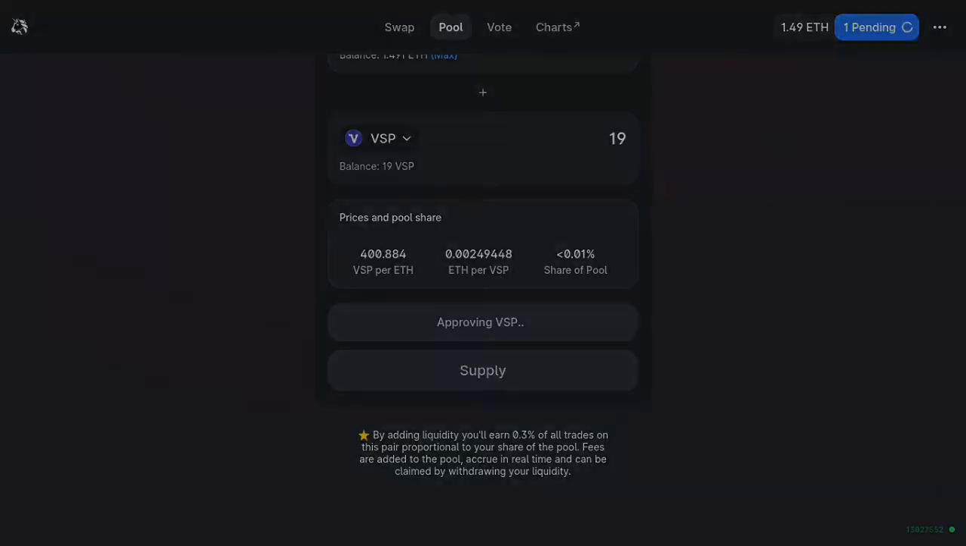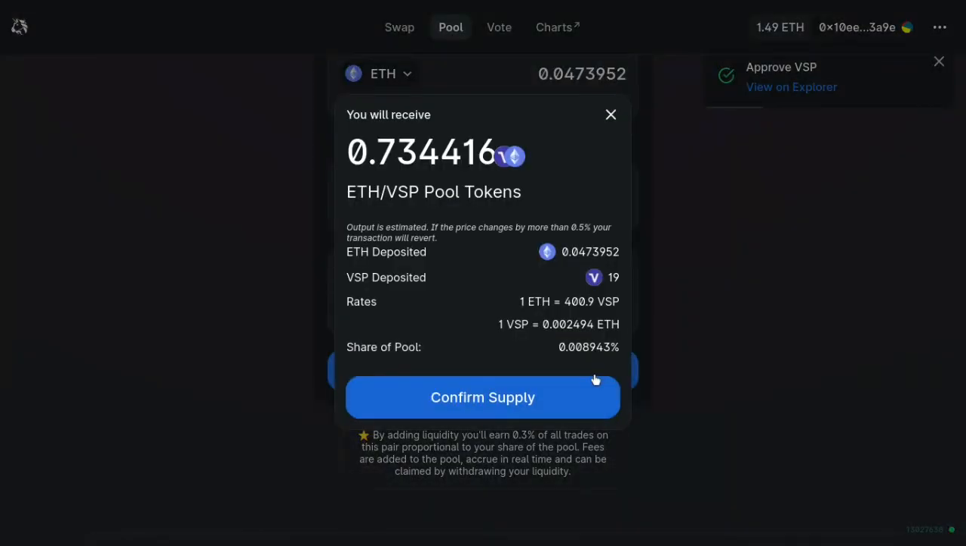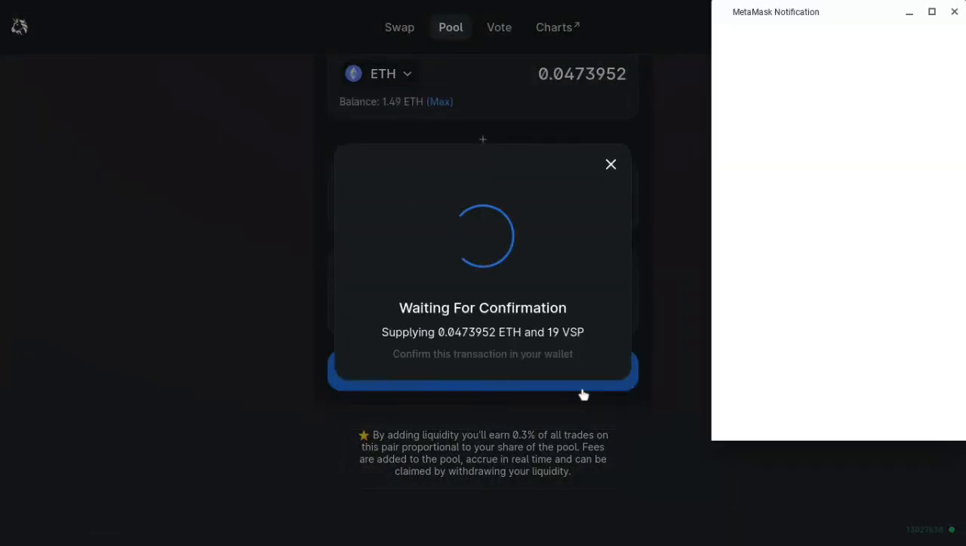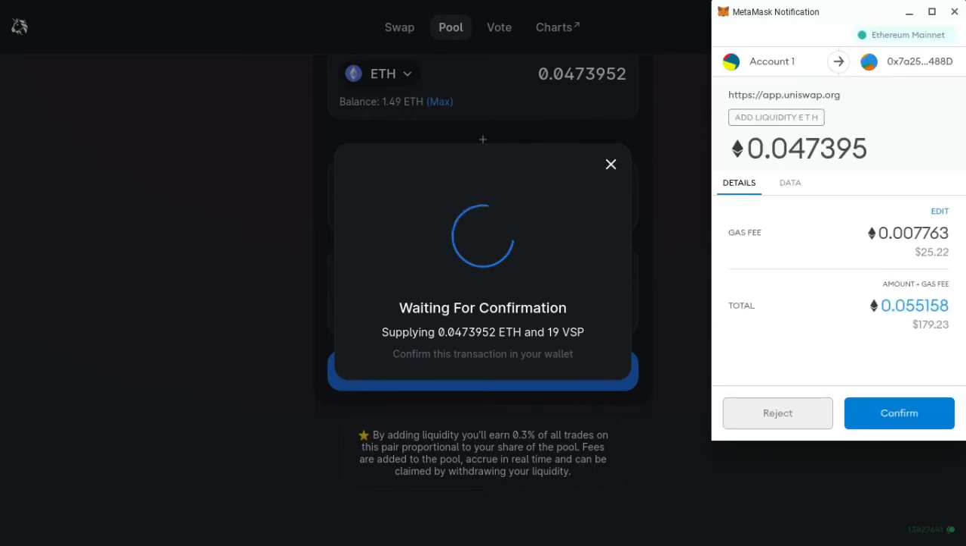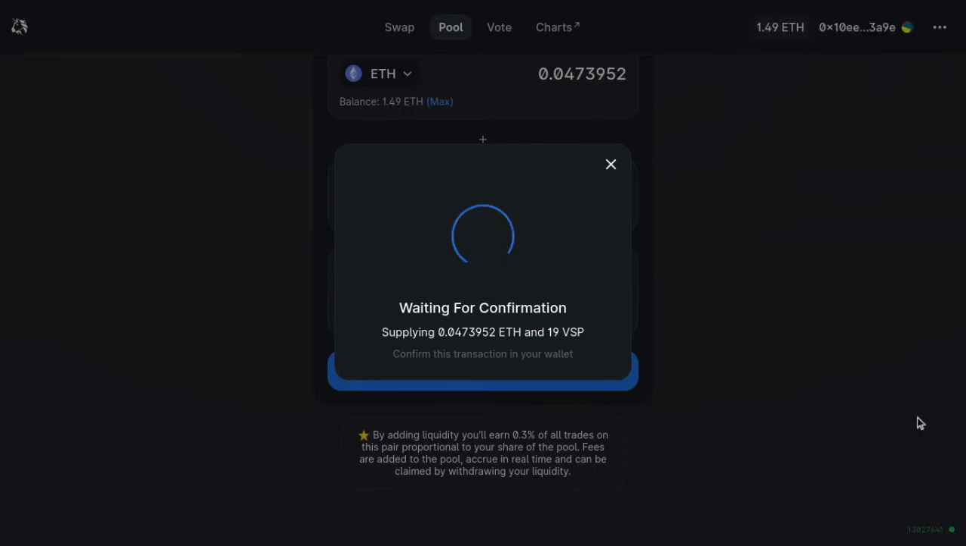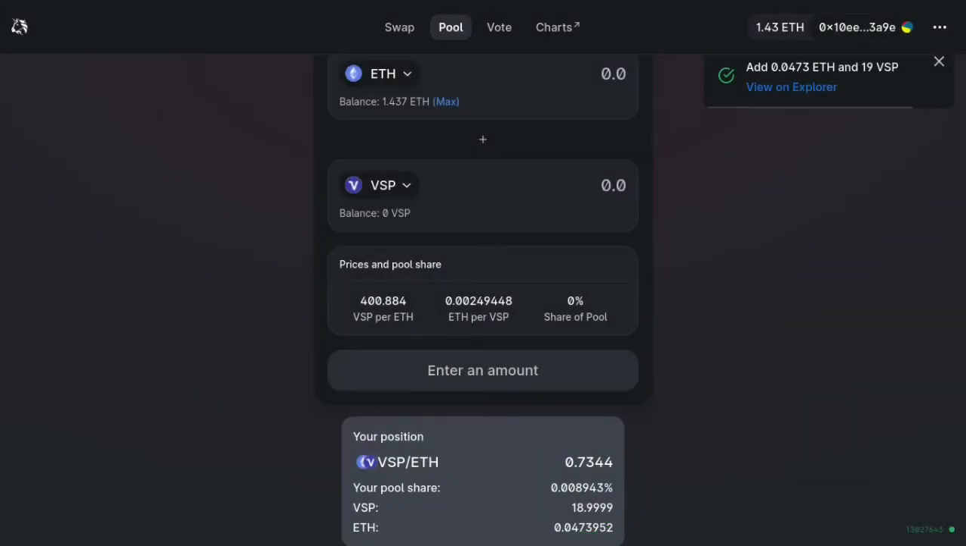Once the transaction has been approved, click on Supply, click on Confirm Supply, and approve the transaction. Once the transaction is complete, you'll see your position at the bottom of your screen.